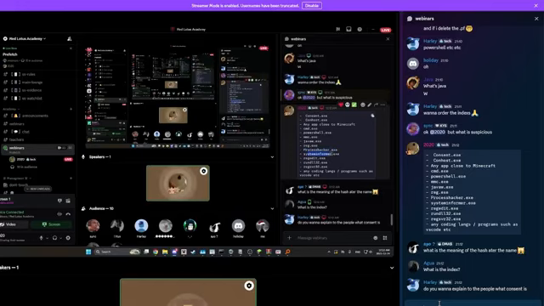Process Hacker and System Informer. If you see Process Hacker or System Informer ran, you're going to ban. You can ban for these two. Process Hacker and System Informer.